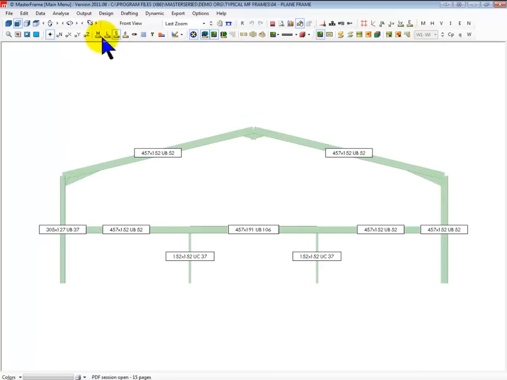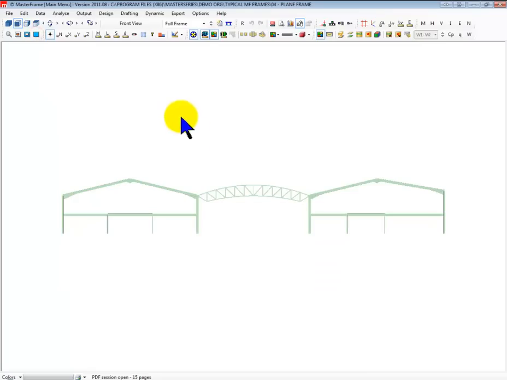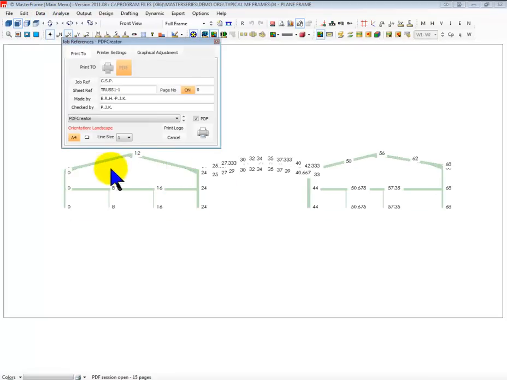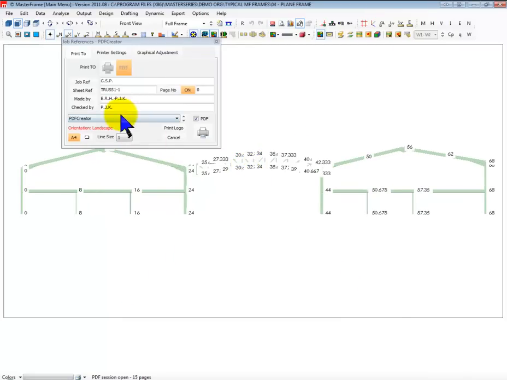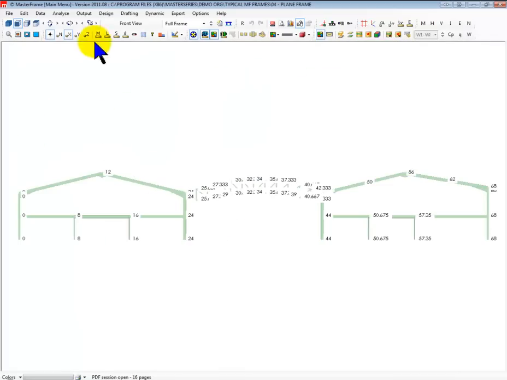print, and then possibly turn off my section sizes, go to full frame, maybe just put on my X and Y coordinates, or just my X coordinates, give a bit of scale to it. Again, data, print, and I can also fine tune what I see so I can scale it up till it fits, and then say okay, let's go, and off it goes and prints that.